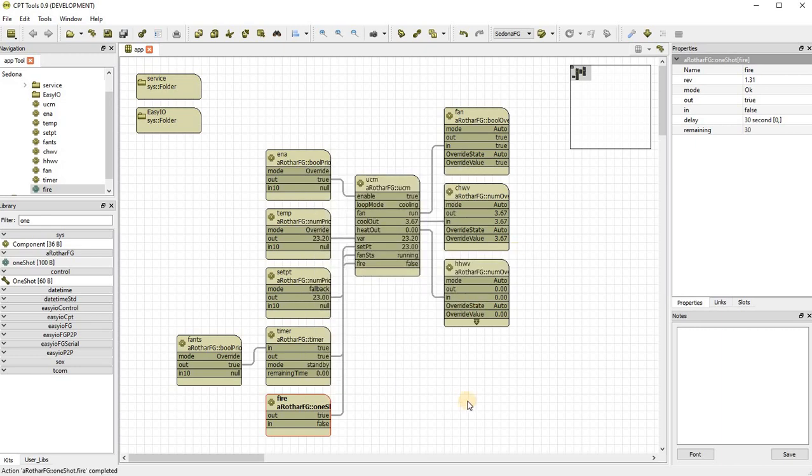All right, let's have a fire now instead. Fire. So the input says fire. The loop mode is fire. The fan has gone off. The chill water valve is set to 0. Everything is off. The fan status says running, but this fire overrides or emergency stops this UCM, turning all of its outputs off.